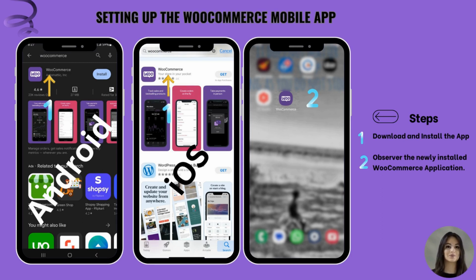Next is setting up the WooCommerce mobile app. Now that we understand the benefits, let's get started with setting up the WooCommerce mobile app. Let's follow the steps below. Download and install the app. Head over to your device's App Store for iOS or Google Play Store for Android, and search for WooCommerce. Download and install the app. Observe the newly installed WooCommerce application.